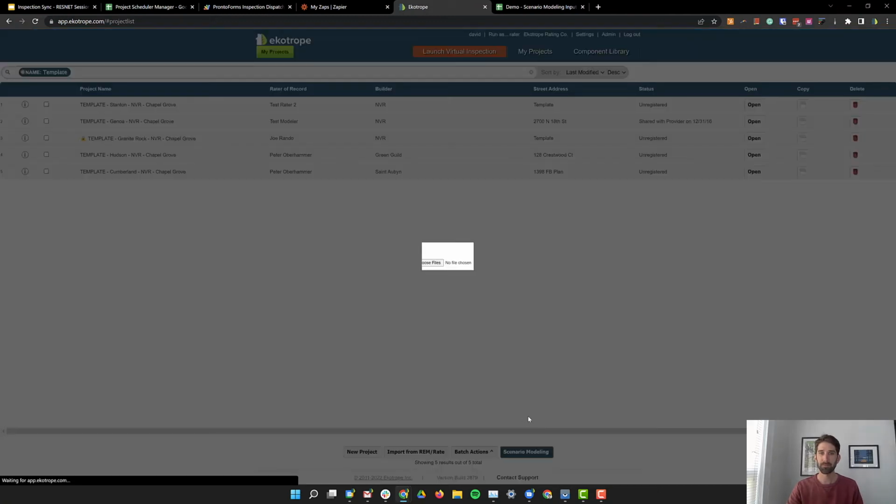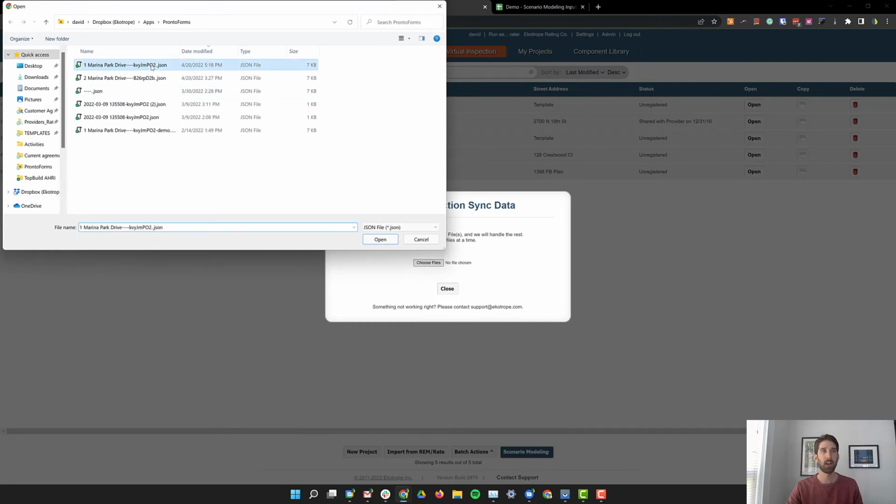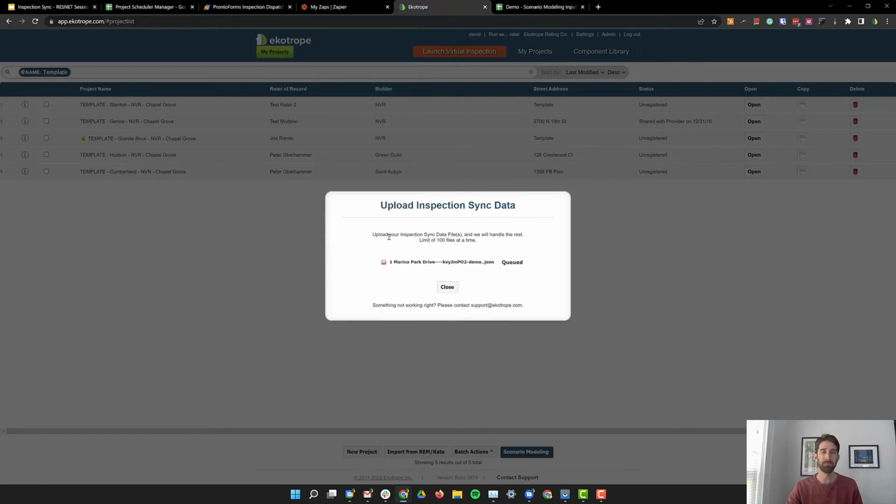So right here, I can go and find the files. I could select all of these if I wanted and upload all of them at once, or I could just upload one. I'm going to upload one. It's going to go and find this energy model and update the information in it. It's going to take a little bit of time to churn through everything, but it's pretty quick.